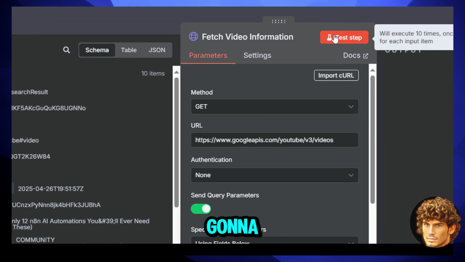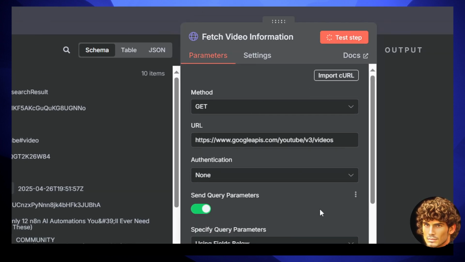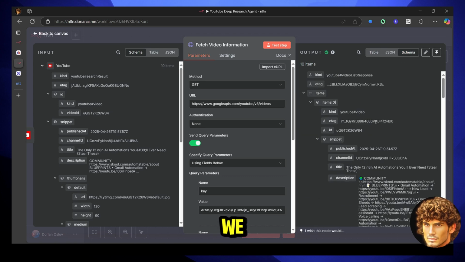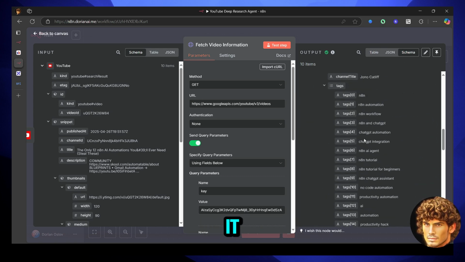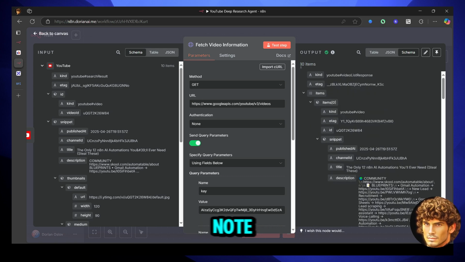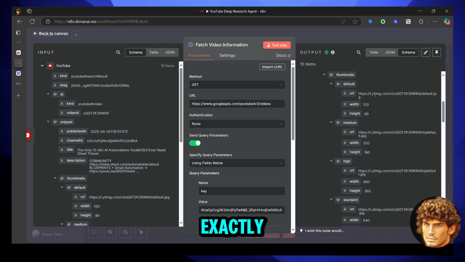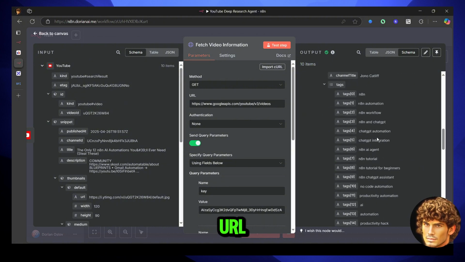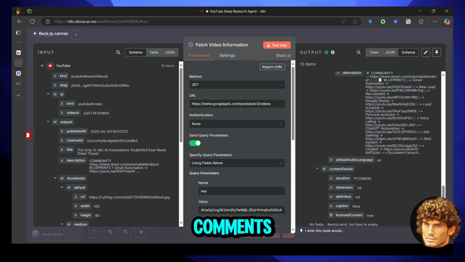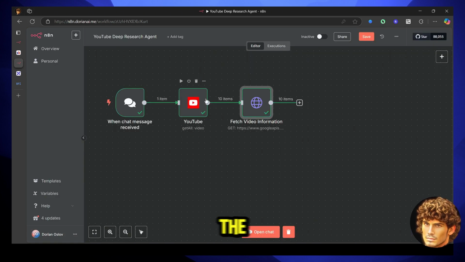Now we have it configured. I'm going to run this step. Now you can see our information has been fetched from the YouTube API, and we have all the information about it: the likes, tags, description. Our node has finished running, and we have all the information about the YouTube video. Where exactly is the thumbnail stored? We also have the URL, and we have the tags. We have the statistics about the likes and comments. Now using this node, we got the videos, and using this node, we fetch the information about those videos.